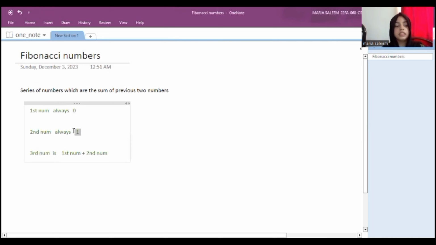Then what will happen is, to find out the third number, we will sum our first number and second number together, and then we will get our third number, which will be 1. Then if we have to find out our fourth number in Fibonacci series, the fourth number will be 2. Why? Because we will be adding our last two numbers in the series. The last two numbers in our series are 1 and 1. So we will get our fourth number as 2.